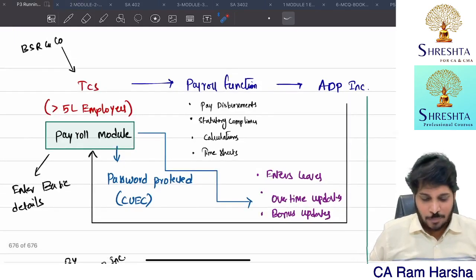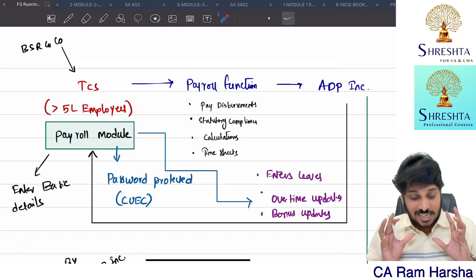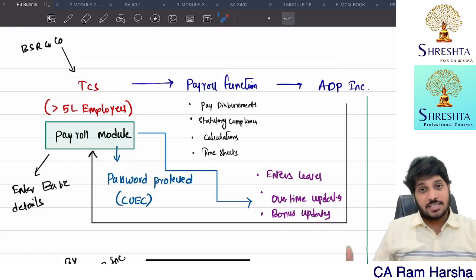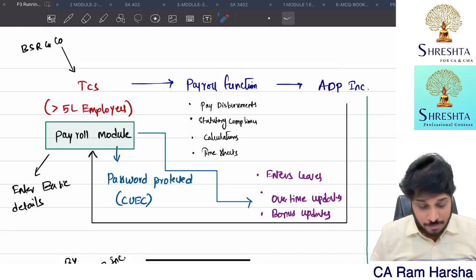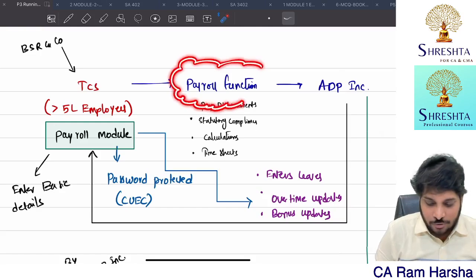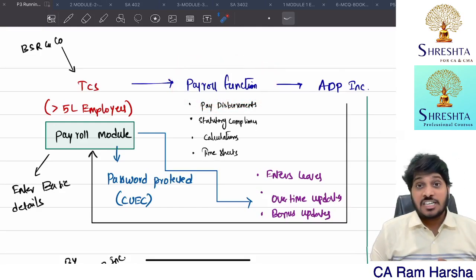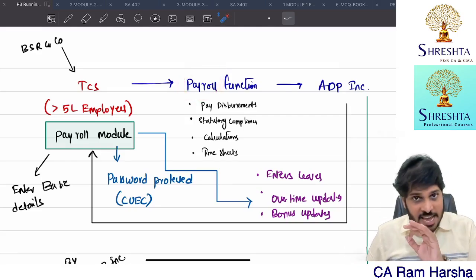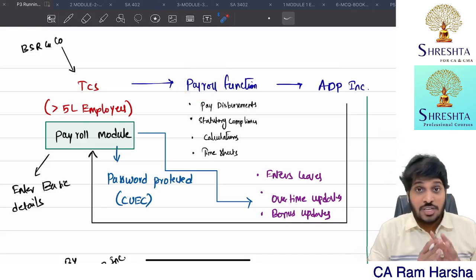Same way, let us assume, look at this example. I made this comprehensive example. Okay, let's understand this example. You will understand the standard. Why we are discussing SA 402, you will understand best. The best example to understand this entire 402 standard is payroll function outsourcing. Outsourcing payroll function. First of all, remember payroll and HR, human resource management, both are different.